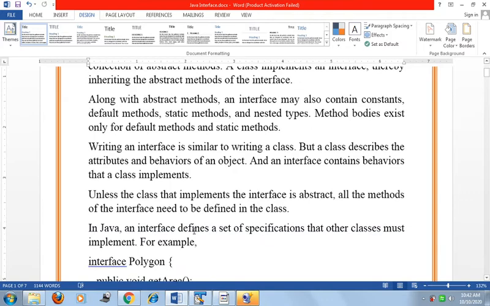So unless the class that implements the interface is abstract, all methods of the interface need to be defined in the class. So in Java, an interface defines a set of specifications that the classes must implement.